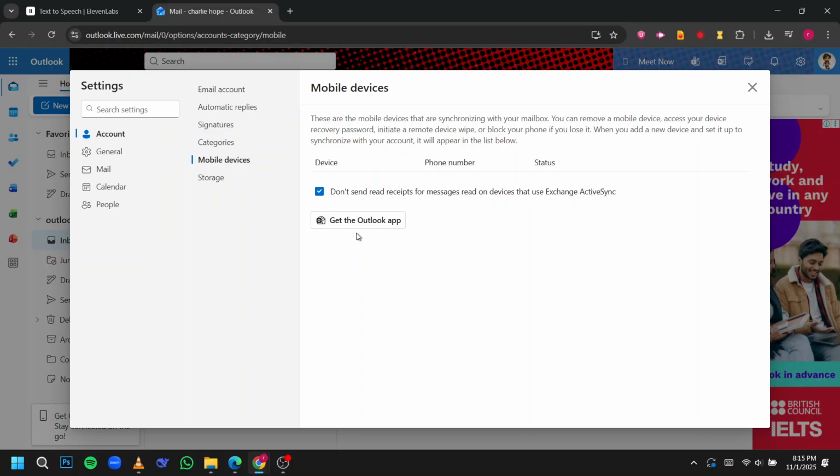Below that list, you'll find an option that says Get the Outlook app. Tap on it to proceed. If you don't already have the Outlook app, download it from the App Store. The app is free and provides a much smoother experience than using a browser.